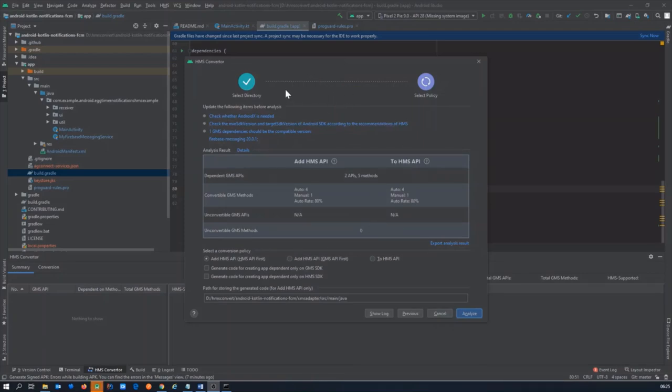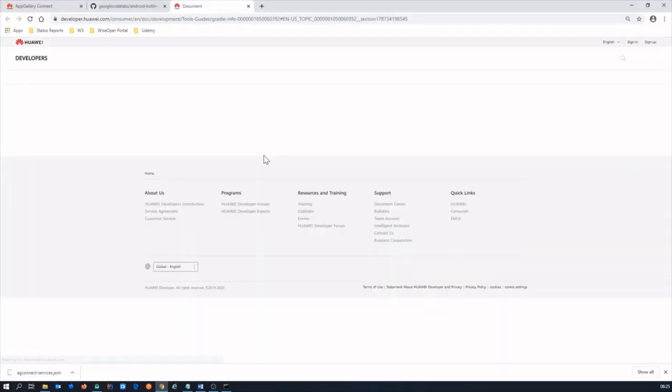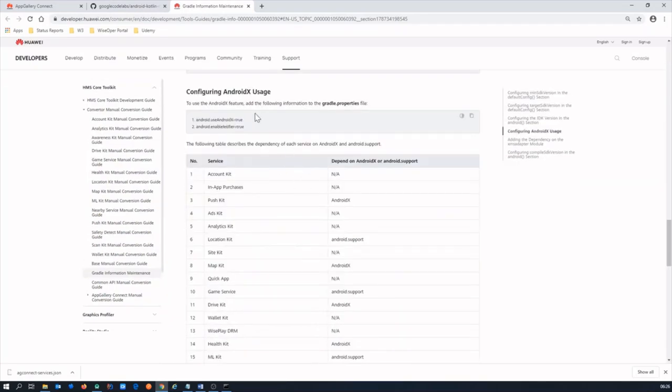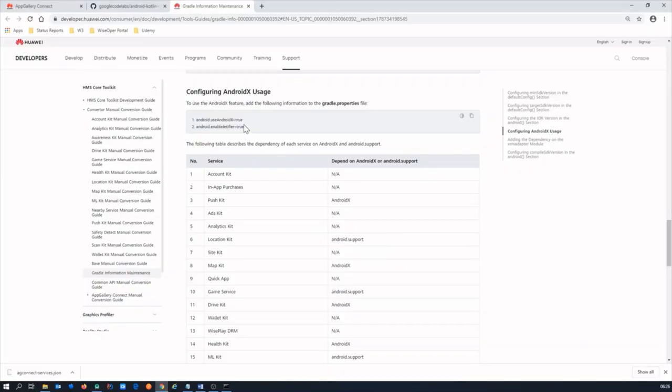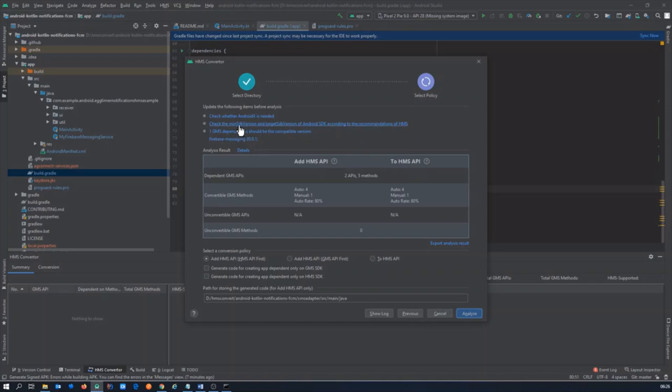Okay, this is the result of the analyzing. Before starting, you need to take care of these items. Check if Android X is needed, so just click on it. All right, if the target SDK is 28 or later, Android X is supported. So we need to add these two lines of code if Android X is supported. And this one is for the minimum SDK and the target SDK of Android.